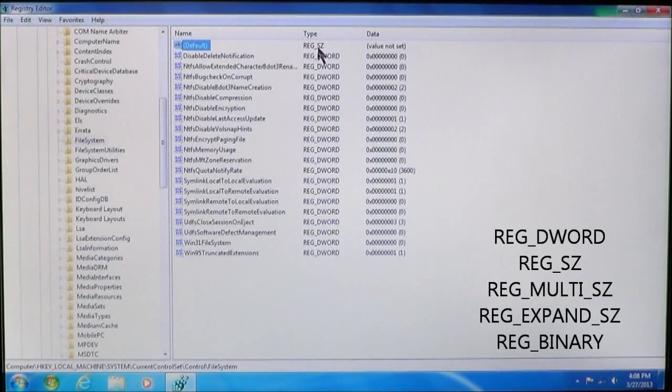You'll see where it says under type reg SZ. Now it doesn't have a value set to it, so it says value not set. Now, the other one is called the reg multi SZ. Now, this would contain several strings of plain text and numbers. You cannot create one, but you can edit them. The other one, you have the reg expand SZ, which does contain data to point Windows to file locations. And the last one is the reg binary.